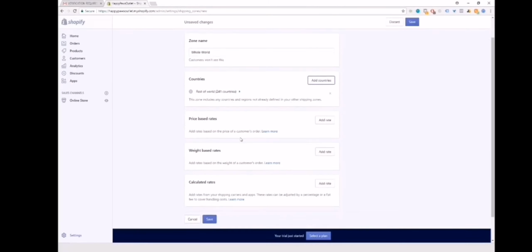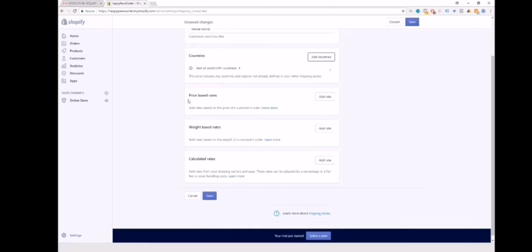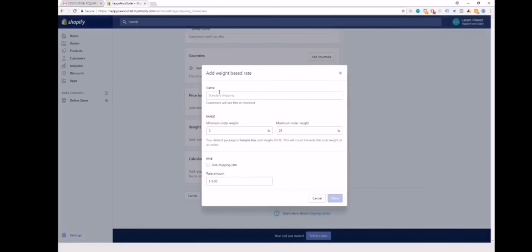All 241 countries. And the shipping is going to be weight based. So we're not going to do anything with price based unless, I mean, you can totally change this later depending on how you want it. But the way that we do it, we're going to do it weight based. And we're going to go in here and click add rate.